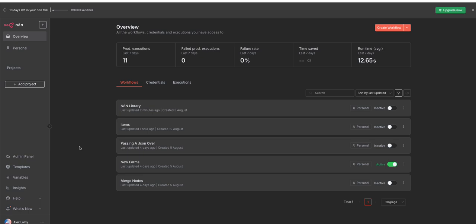So this is the product I've been raving about. It's basically the digital glue that connects different applications and services together. If you've ever used anything like Zapier or Make, it's kind of like that, but for developers. And let me just show you. Let me just get into it.